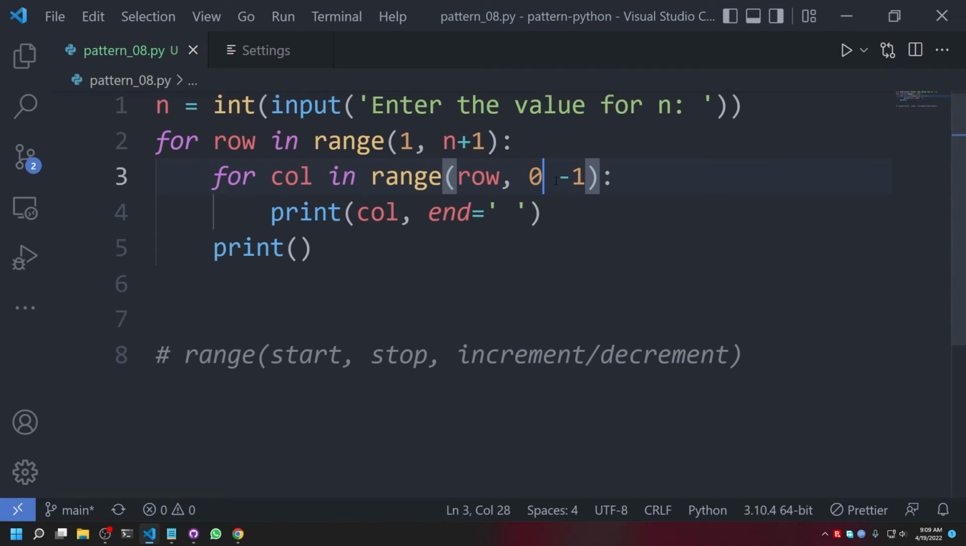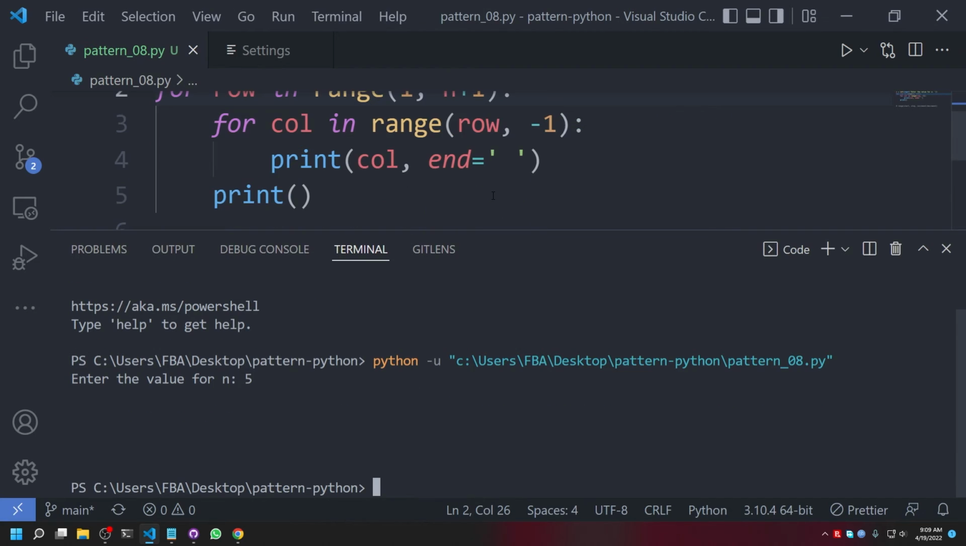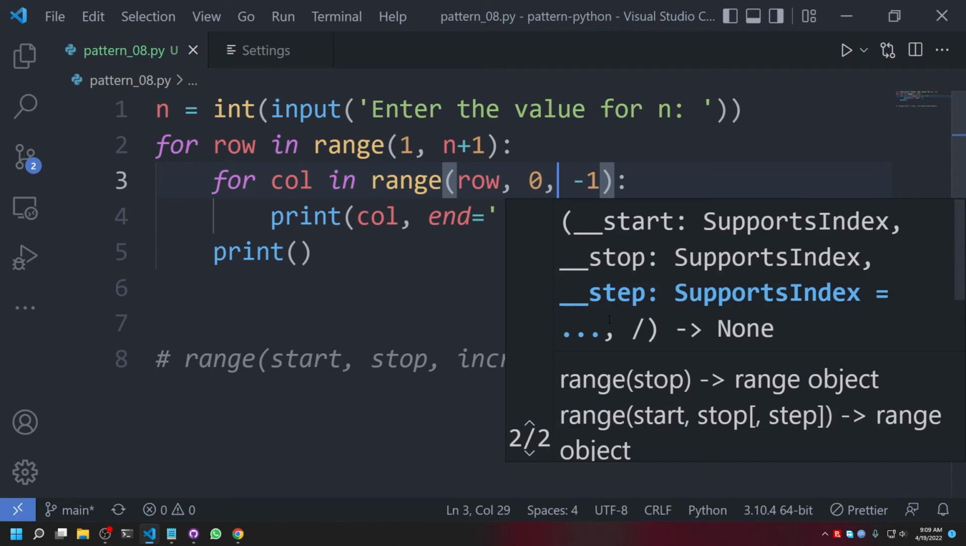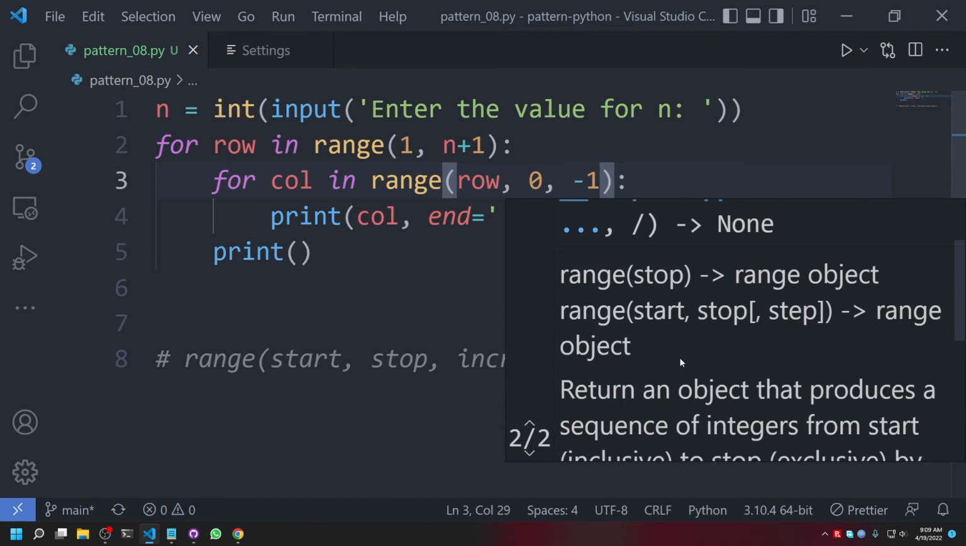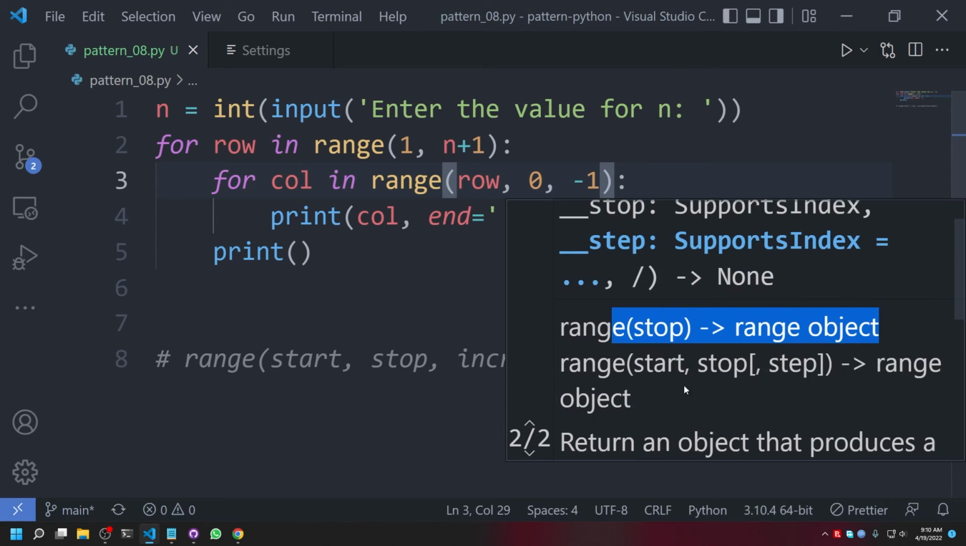Now in this case, if I don't provide the stopping value, then what happens? Let us see. We are not getting anything. All right, so I need to provide the ending value here as well, like this. You can see here the description as well. Start, stop, step. This is called a step as well. All right, range stop. Here you can see range stop should be a range object, range start, stop, step, range object.